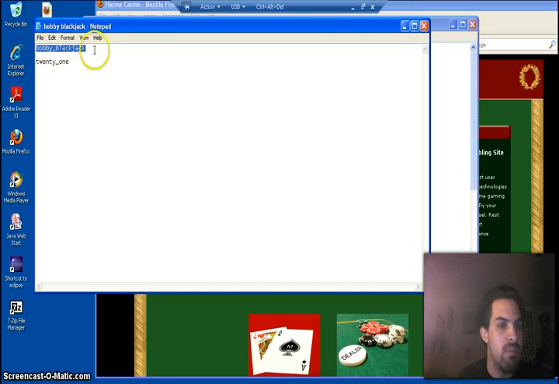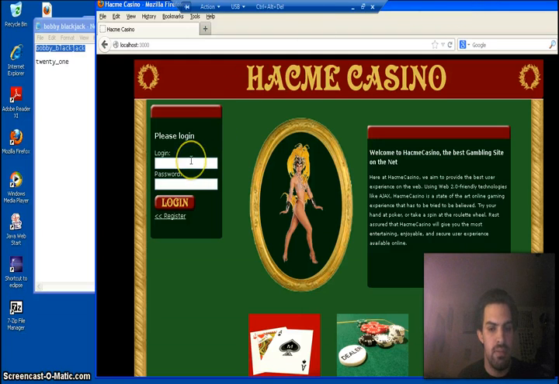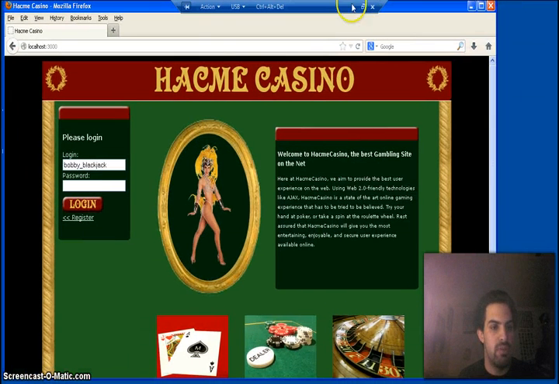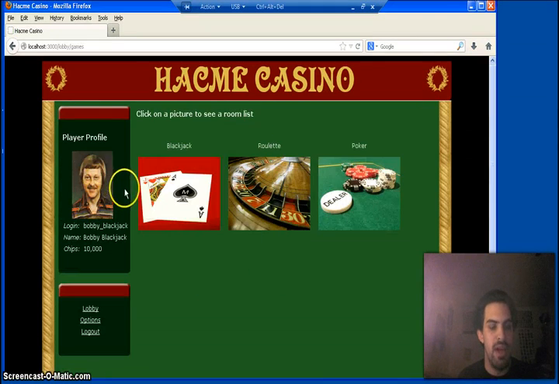This is his username, Bobby_Blackjack, all lowercase. And this is his password, 21, all lowercase, and with an underscore in between them. So we're going to put that in as our password and click login. Now we have access to Bobby Blackjack's profile. So this is assuming that we are Bobby Blackjack and that we're logging in our own profile. So Bobby Blackjack has 10,000 chips. Let's borrow from him for a little while.